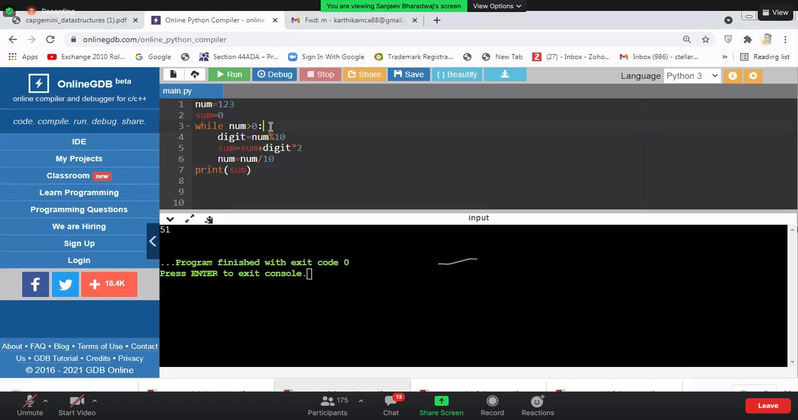First time num is 123. Greater than 0, condition true, so it goes inside. What is my num value? 123 modulus 10. What will I get the first time? I will get 3, correct? And here sum is equal to 0 first. So what is my digit? 3. 3 into 2, first time my answer is 6.